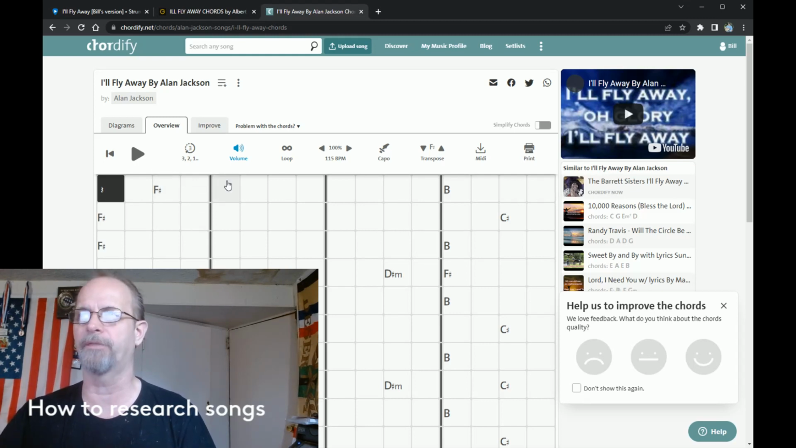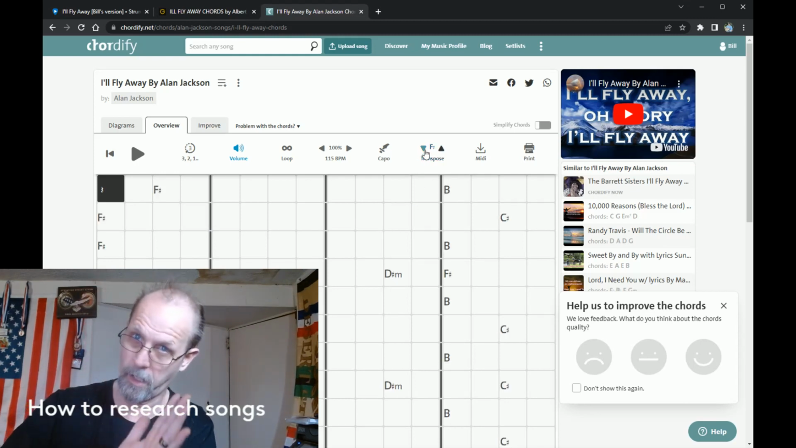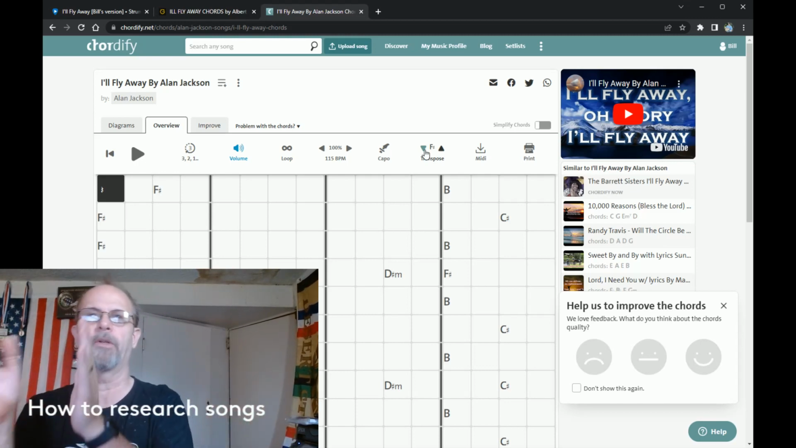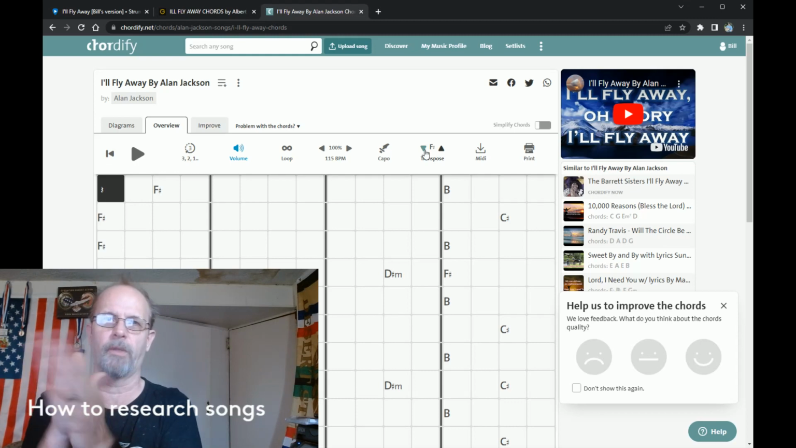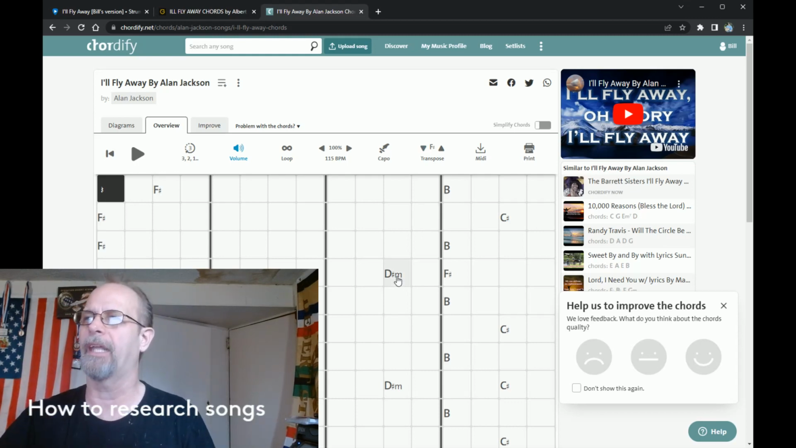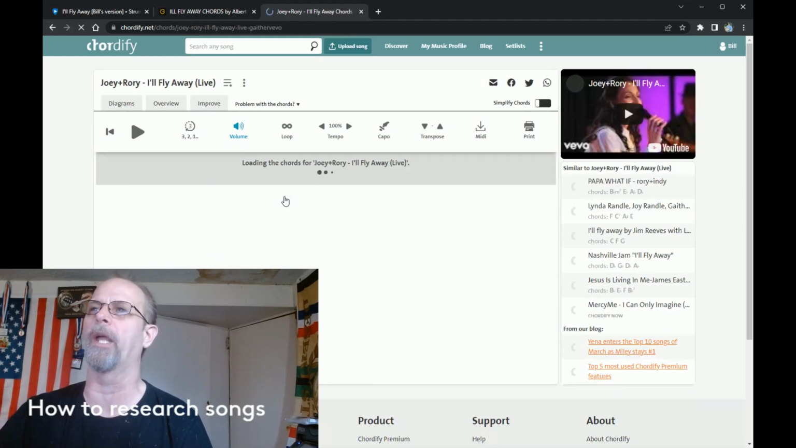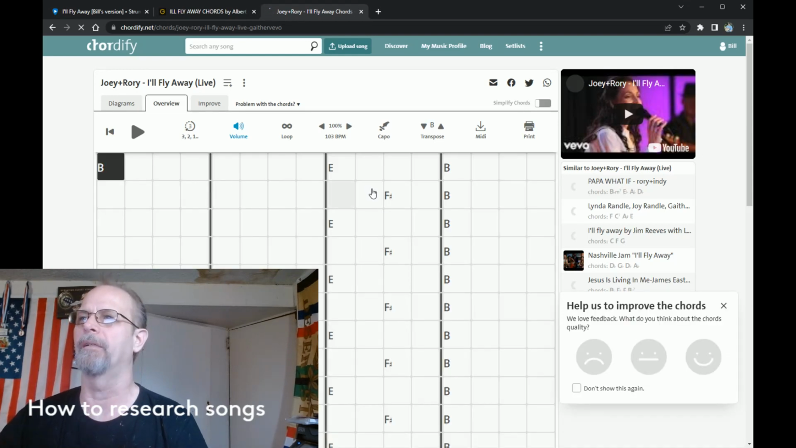So that's fine. If I want to change that, I can change the key here. Take it to G, and you can see it's G, C, D, E minor. I'm just a half step lower than G. So instead of doing a G, I'm doing an F sharp. Just a half step between the two. So instead of an E minor, it'd be D sharp minor. You can look at any key you want. Whether this Joey and Rory, it's in B.